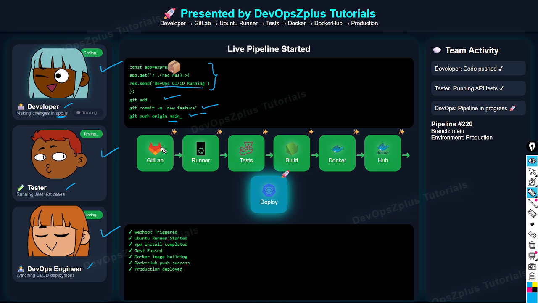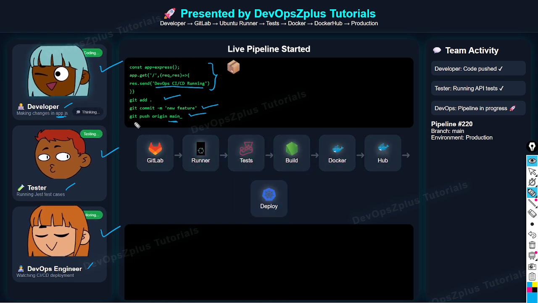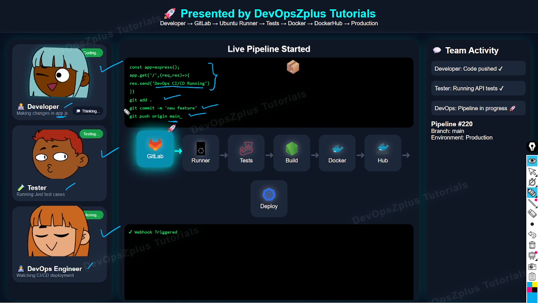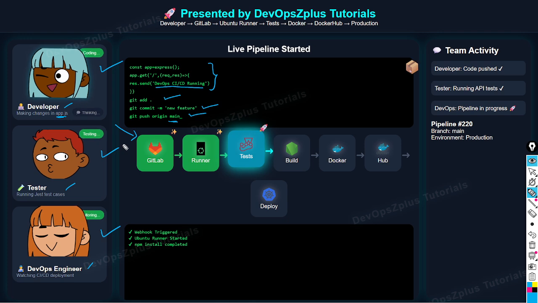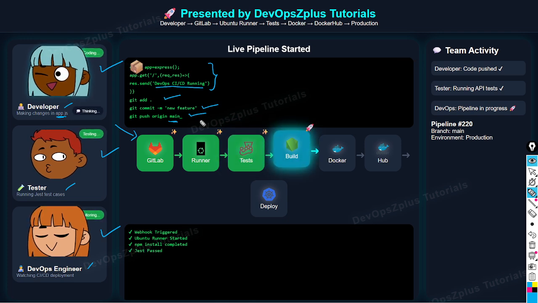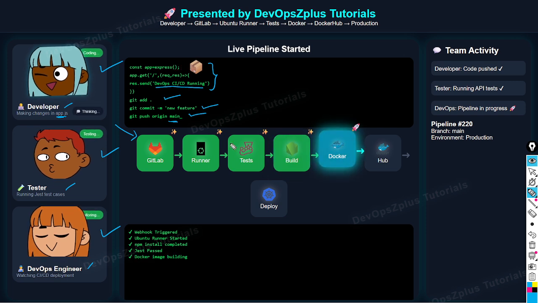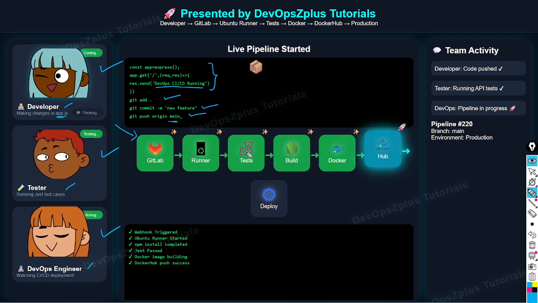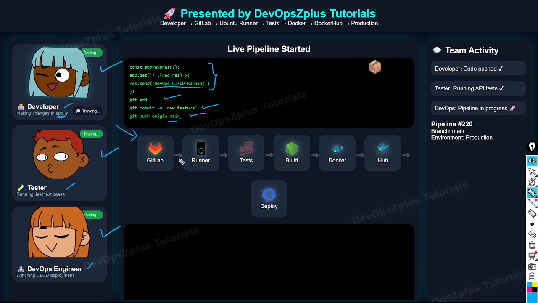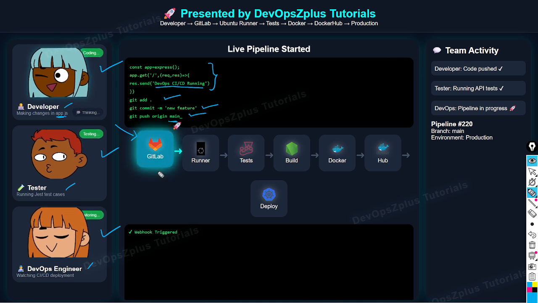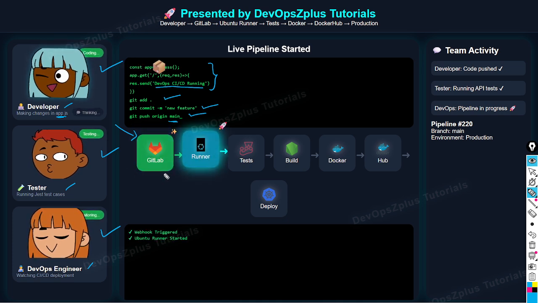Now the code has reached GitLab. So this is our GitLab. If you notice the moving packages, these packages represent our source code commits. So when code reaches the GitLab repository, GitLab detects the changes.